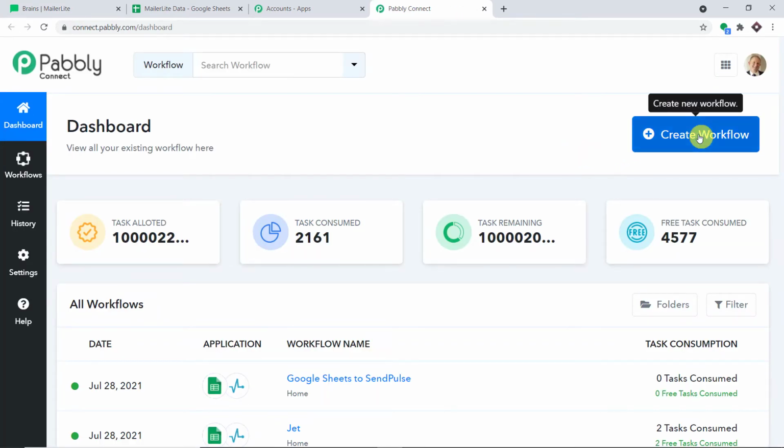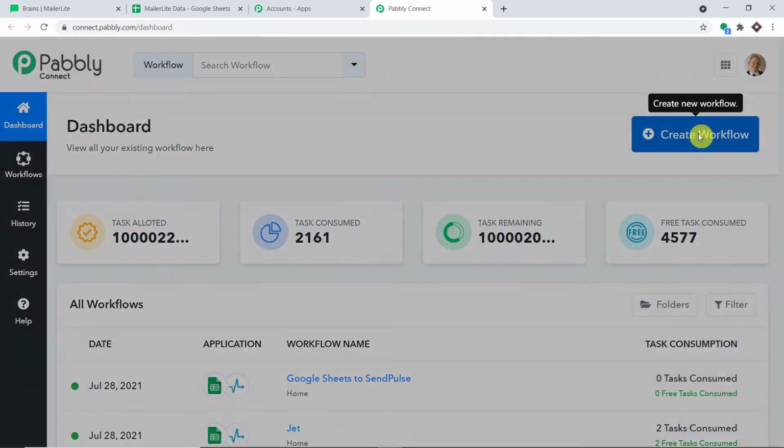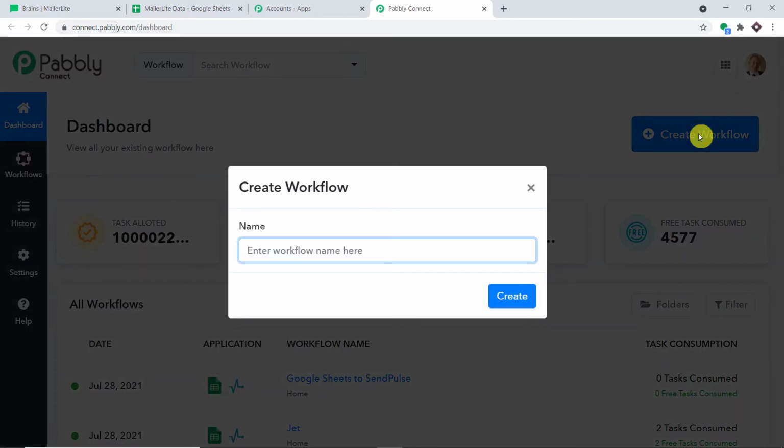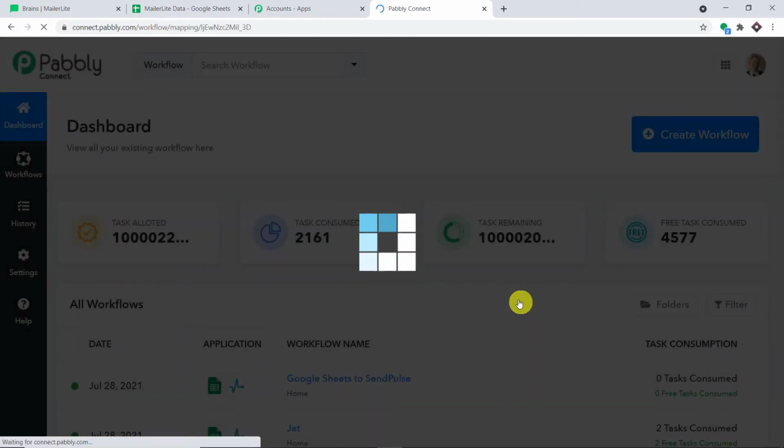At the top right corner, you will find a button, create workflow. Click this. A dialog box appears in front of you. It is asking you to give a name to this workflow. I'm going to name it MailerLite to Google Sheets. Of course, you can give any name according to your choice. It's totally up to you. Let me click on create.